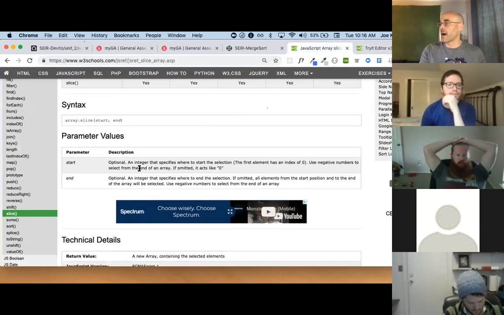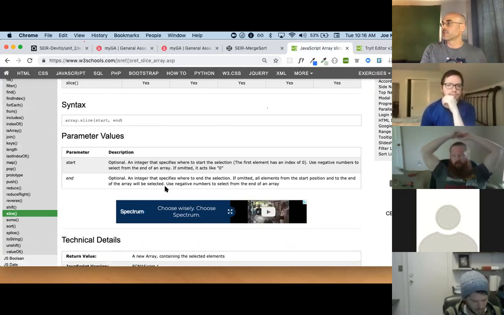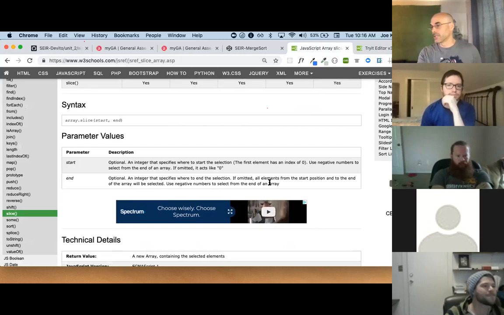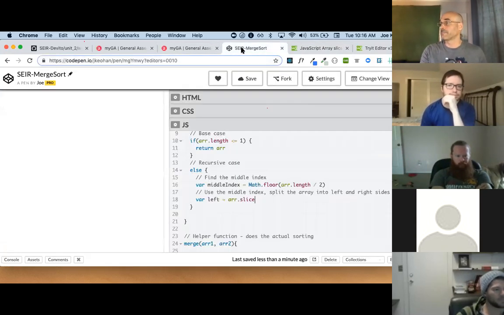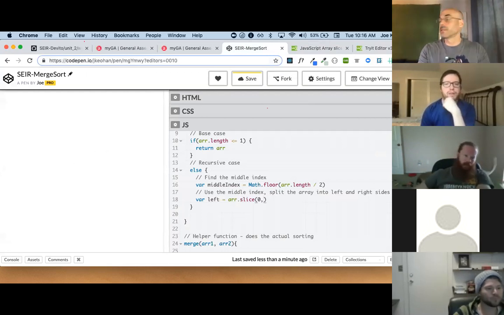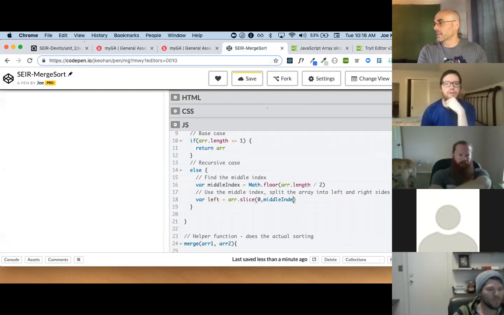The documentation says start is an optional integer that specifies where to start the selection, and end is an integer that specifies where the end of the selection is. So I'm going to go back here. We know that we're going to use slice. I want to start at 0, and I want to take it to this middle index.